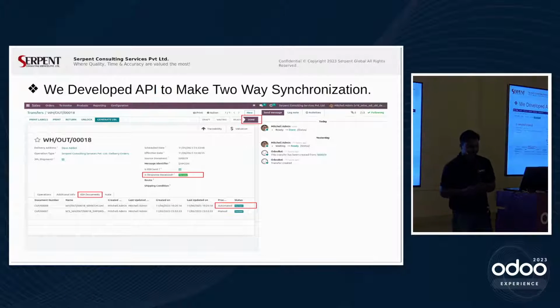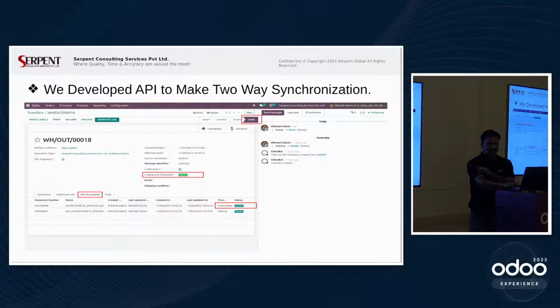So that is a good thing. Here you can see the response is received. When we receive this response, it will automatically come into the Odoo. And once we receive this response, history will automatically be generated. Here you can see the highlighted automated response we are getting. And the status will automatically be done in Odoo. So the delivery status will automatically be done in Odoo once we receive the response from the third-party logistics. It means the product was successfully delivered to the customer. So that is the two-way synchronization. And there is a lot of other information we added as per the customer requirement.